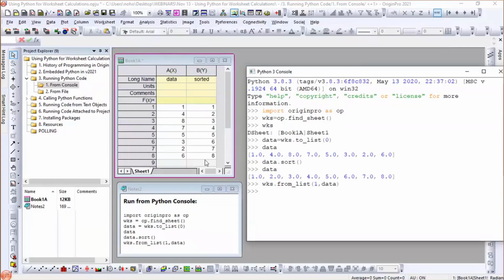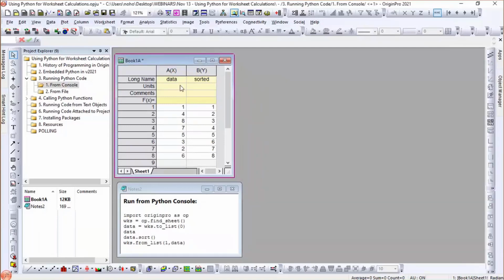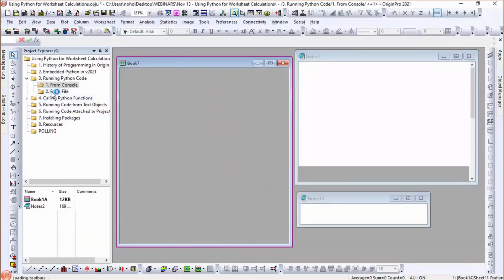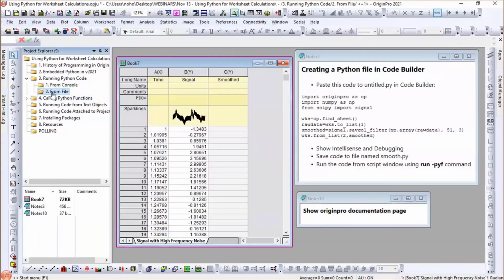Okay. So maybe very trivial, but a very gentle, simple introduction to give you a quick idea of how the OriginPro package works and how you can exchange data between the worksheet, Origin objects such as worksheet, and Python. All right. Now, if you are going to type just a few lines of commands, but what if we have many lines? Then the next step would be to put the code into a file.